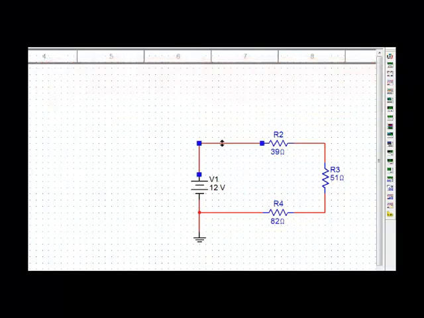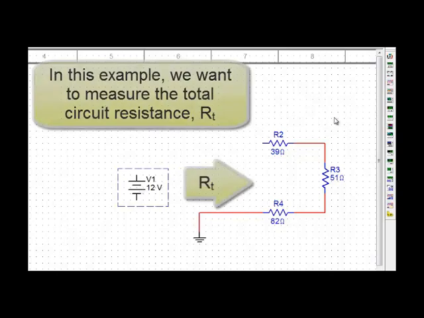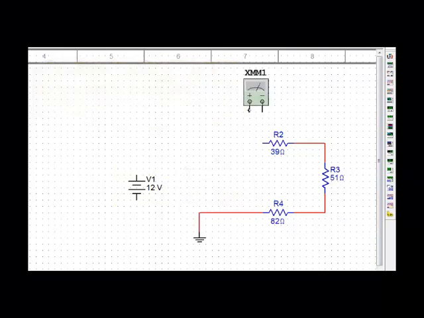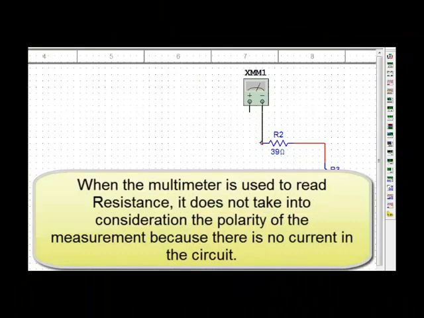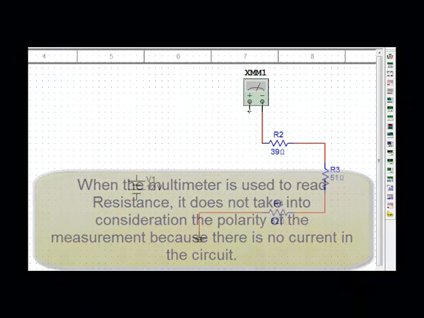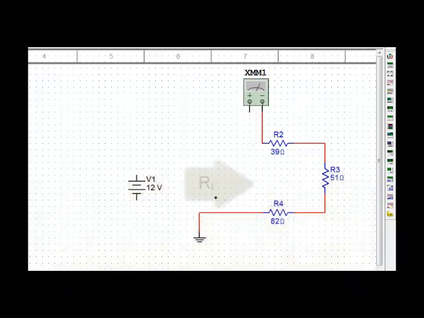I'm going to break these leads in order to take out the battery, because if I don't do that, then I'm going to burn out the multimeter. I'm purposely just going to move this battery over to the left. Now I can go to the Instruments toolbar and get the multimeter. I'll click on it, drag it over. I will then connect my negative lead to the left-hand terminal of R2. I'll connect the right-hand lead to ground.